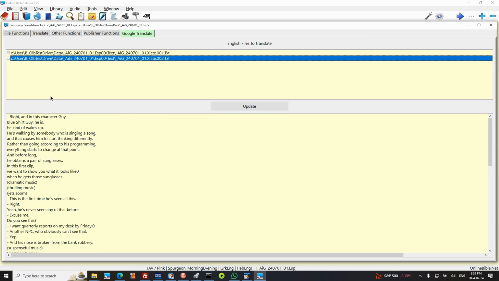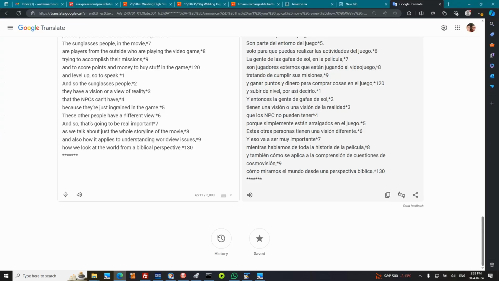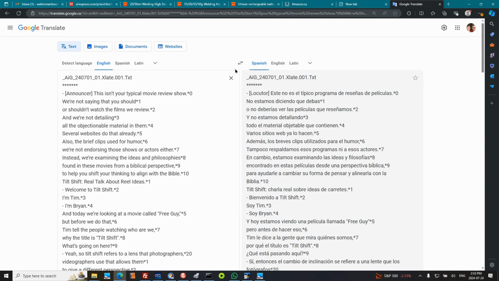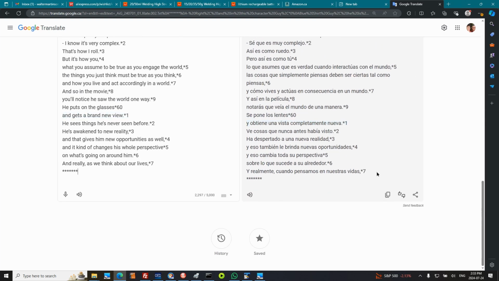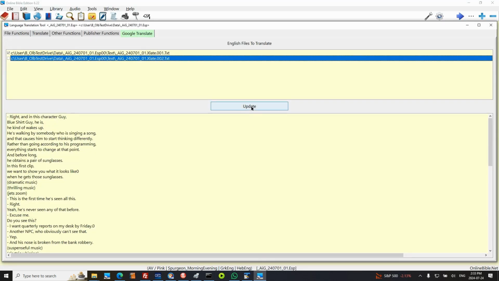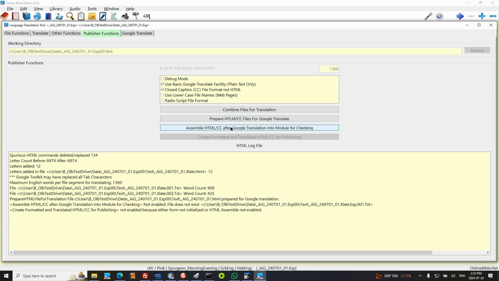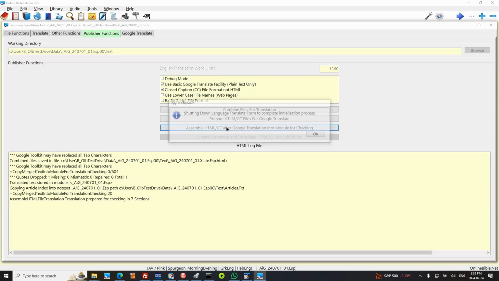Let's go to the next file, the last file, and it should automatically go back to the publisher functions when it's finished with the translation. Let's go back to the translation. Control V, and it's copied the second file over for you and translated it. Click on Update, and it's all done for you. So we use Google Translate, and we use closed caption files, which are not HTML files. Assemble. All right, let's assemble this for a module into the module that you hope to check.